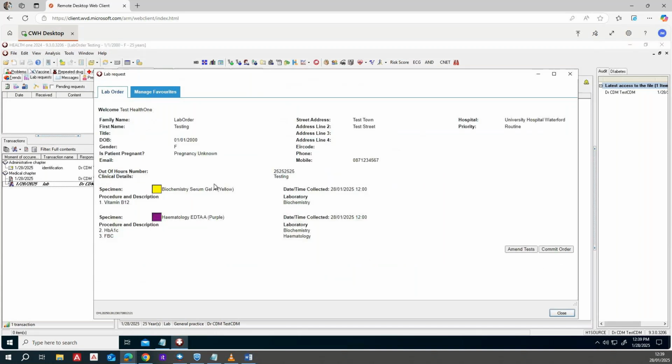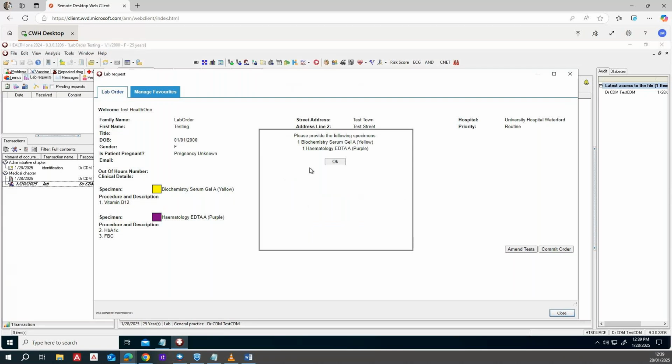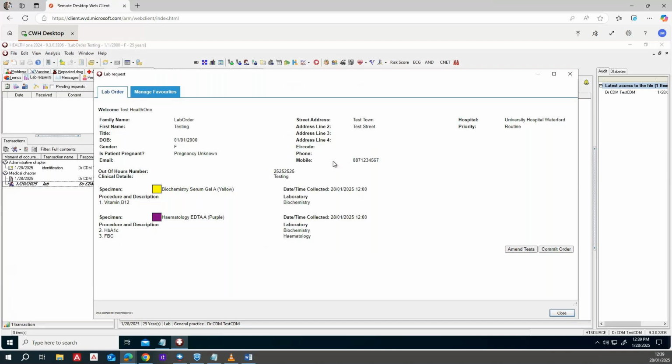So now these are the labs that you're actually going to be collecting and putting into the sample bag. And if you're happy with that, you can click on a test. If you want to change anything, just go commit order here. So when you go commit order, you get this window of what you want to actually pop into the sample bag, and click OK.